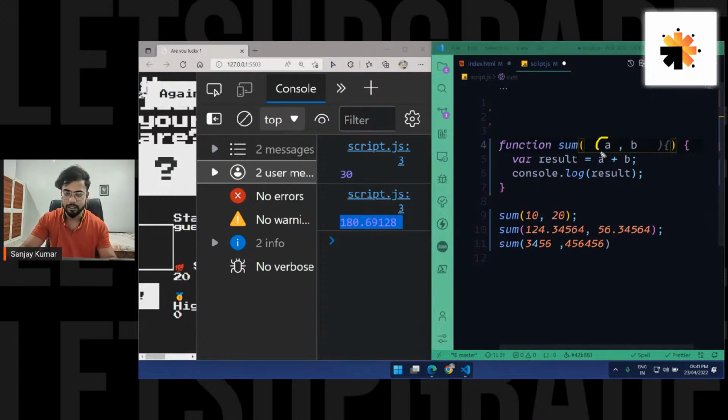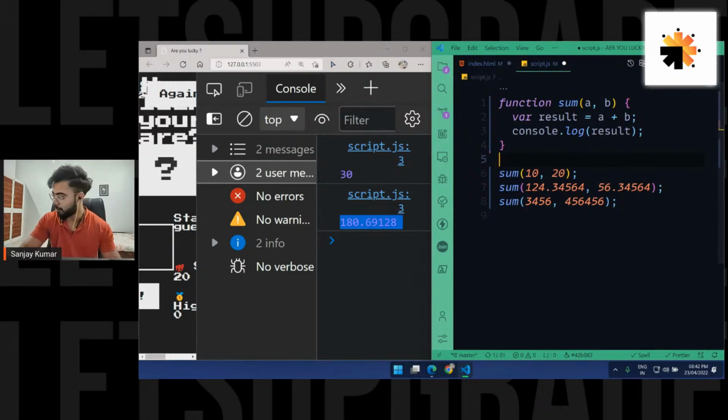Okay, these are the names basically, where we can accept those parameters. That's all. So that's all about the functions in a nutshell. Okay, I will repeat it again, don't worry.